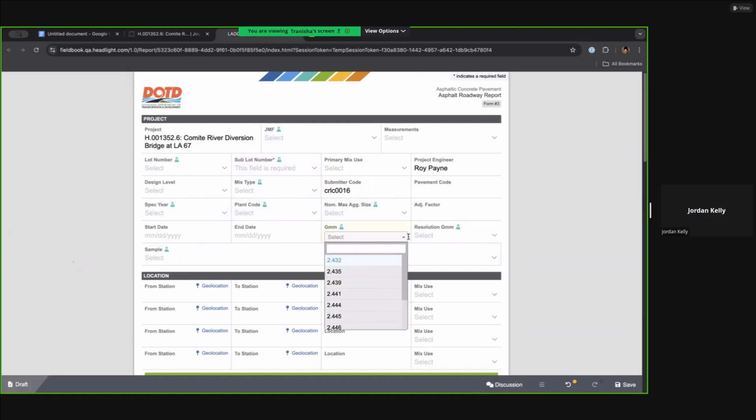Now, what about your GMM dispute? If your GMM fails or y'all are disputing that, the resolution GMM is what goes to Christie at the Mat Lab. Yeah, your GMB, your bulk. Where's that one? That's not on here. It's going to be on a plant in LaPave. Okay, but that's not going to display on here. No.